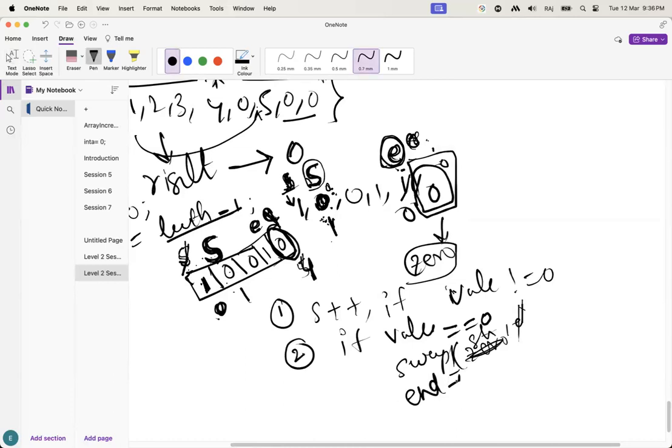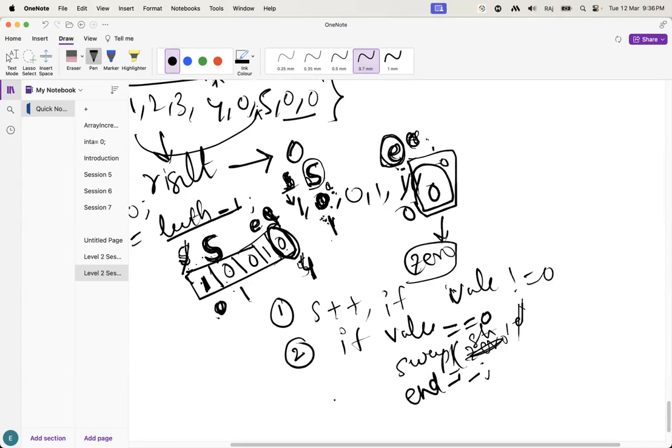Guys, understand this one? End is minus minus. Guys, I'm not going to change the start value here. Why am I not going to change it? Because the swapped value here may be 0. That's why, I don't know. So here the start value I'm not changing, only I'm changing the end value.